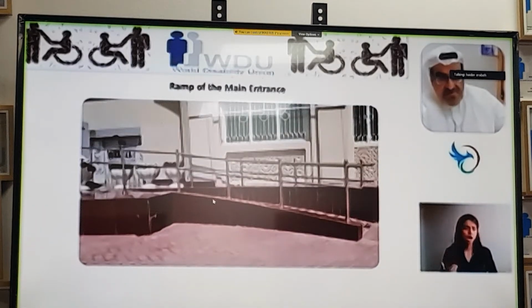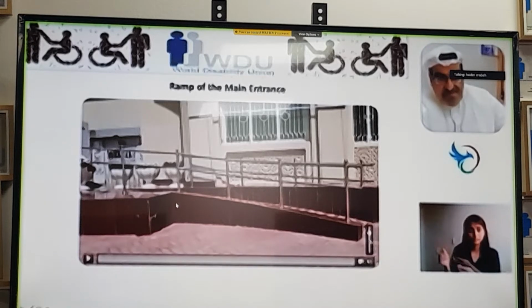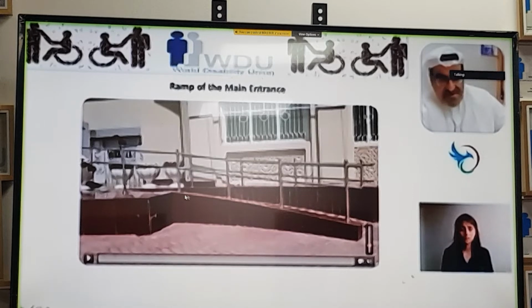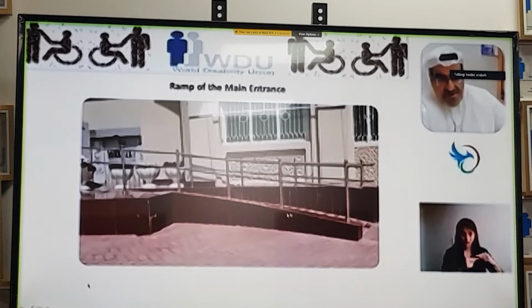Here you will see a real video of the ramp. This is the height, I think it is about 60. So they needed a 6 meter long ramp. Can you start the video, please?